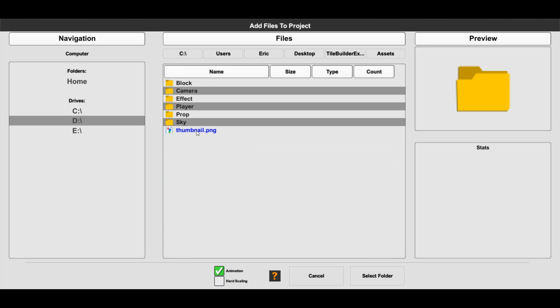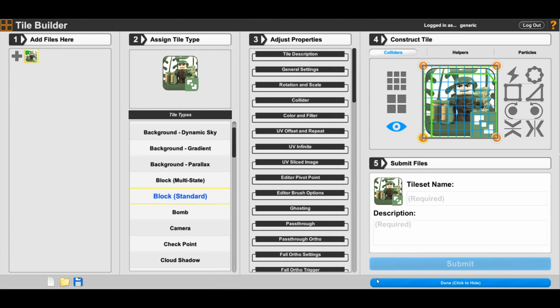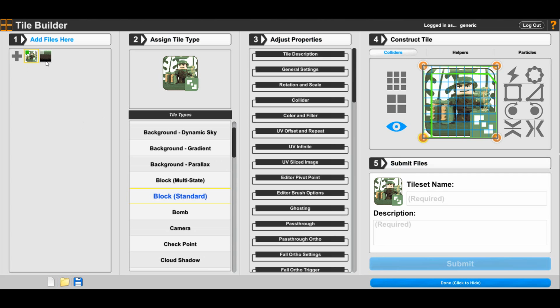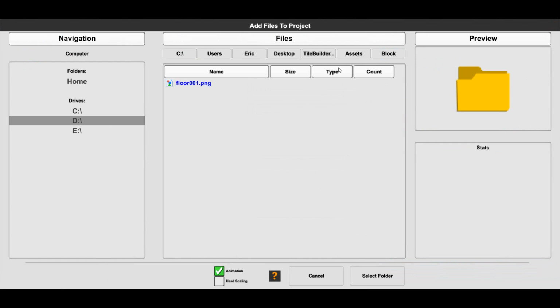Alright, so we'll start with the thumbnail. I'm going to go ahead and do the hard scaling. I'm going to go to select folder. Okay, so that loads us in. We've got our first image. You'll notice the little green dot. The green dot is how we select if this is going to be used as the icon for the product set, for the tile set. Alright, so let's go ahead and just start loading in content. We'll do the hard scaling again. Now we've got our next image, and let's go for our camera.